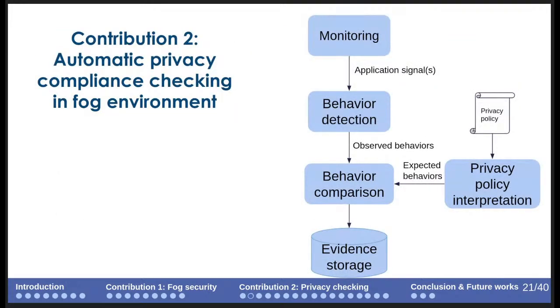Here is our proposed system model. We take the privacy policy, and using privacy policy interpretation, we get the expected behaviors, or the claims in the privacy policy. And then we monitor the application. By monitoring here, as I mentioned that we want to respect the privacy, we are only observing the application. And we call whatever we get from observing the application an application signal. For example, network traffic is an application signal. The network traffic that goes into an application or comes out of the application, or the CPU usage of the application, is an application signal.